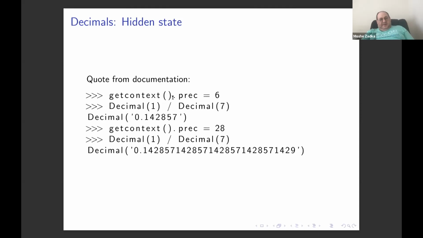And you can see that I changed the precision to 6. I calculated 1/7 in decimal. It gives you this value. If you set the precision to 28, it gives you, you'll have to trust me, 28 places after the decimal point. Again, this is all reasonable. But as many of us know, the documentation at docs.python.org is good, but not great, right? It could be improved.